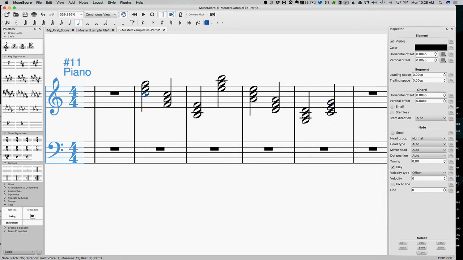Let's hear it real quick. Okay, kind of weird. Let's put it in better inversions.